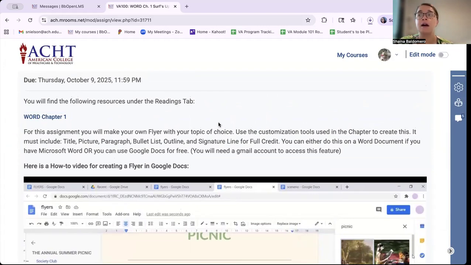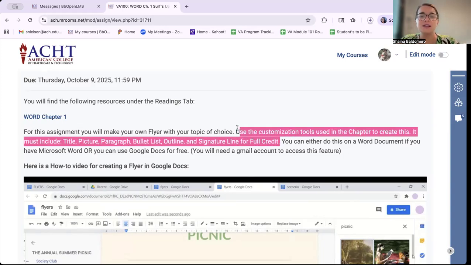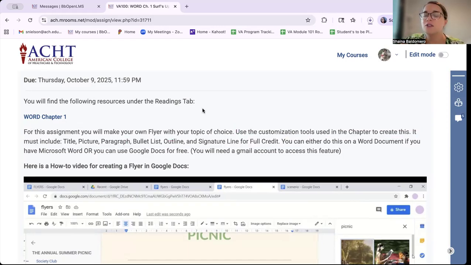Now, some students have asked if they could use Canva. Go for it. I have no opposition with Canva. That's fine. Again, you just have to make a flyer. And as long as you make a flyer and you follow the instructions and you use the customization tools for these different customizations, you will get your full points.